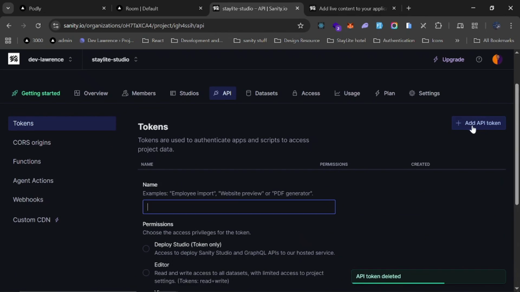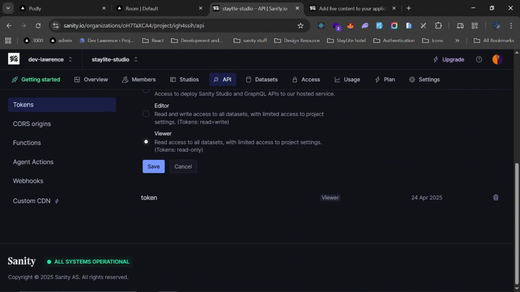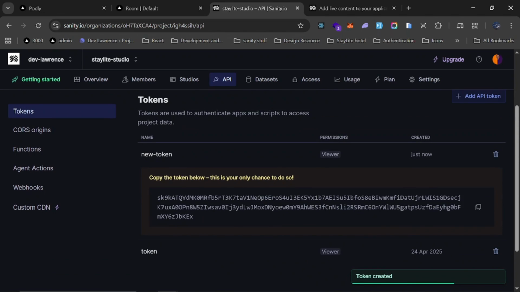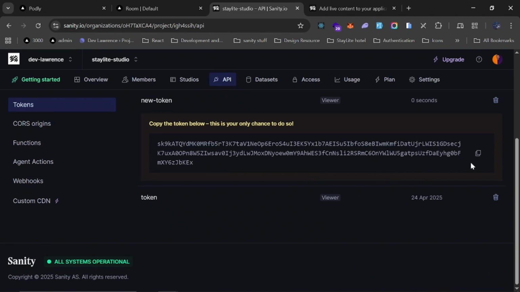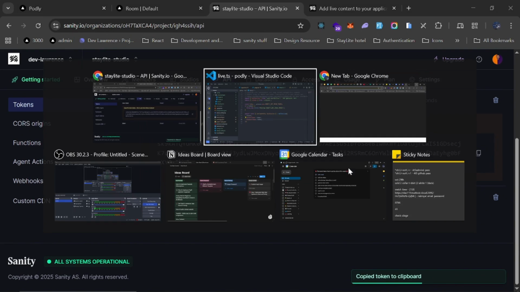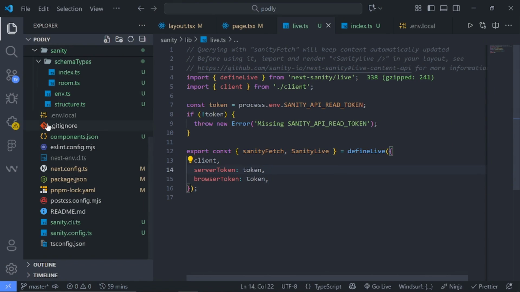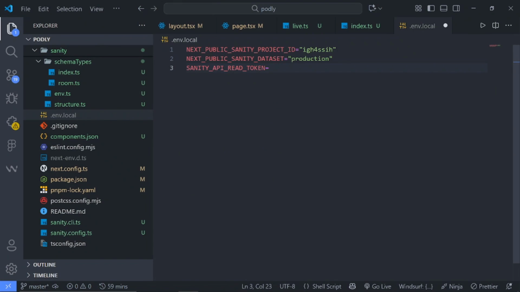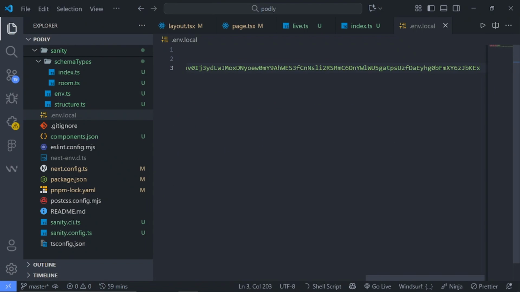So I'll click on add API token and I will just call this one new token, and by default it's already set to viewer, so just leave it as it is. So I'll click on save and it's going to give me this token right here. So I'll just copy it like so, then I will go to my env, the local file, and I will just get rid of this one and I'll just paste it like so and save.